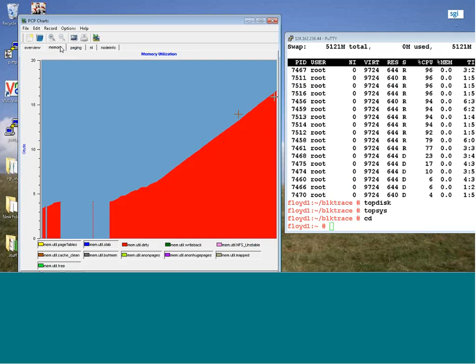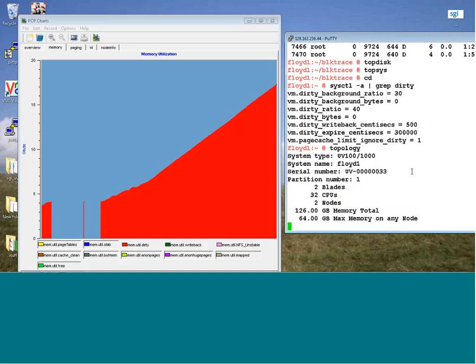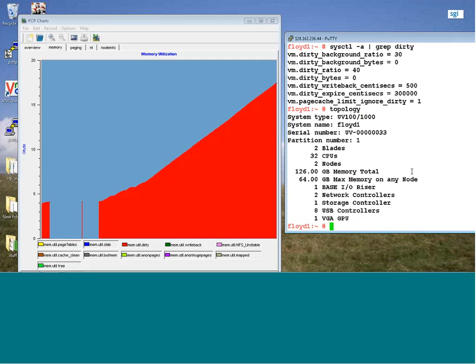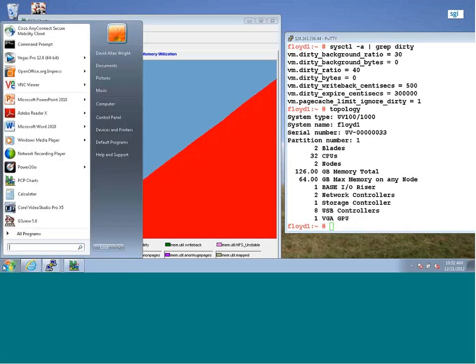Memory, again, I'm up to about 15 gig in dirty. And I should be able to get 30%. I've got a 128 gig machine. I don't know, somewhere around 50 gig. Let's bring up a calculator, get a better idea.